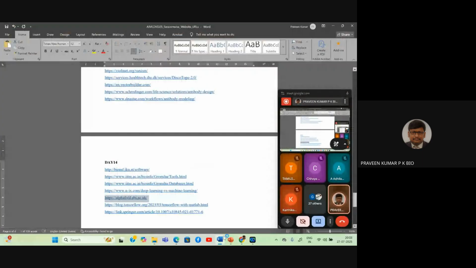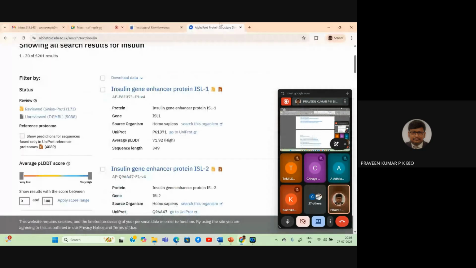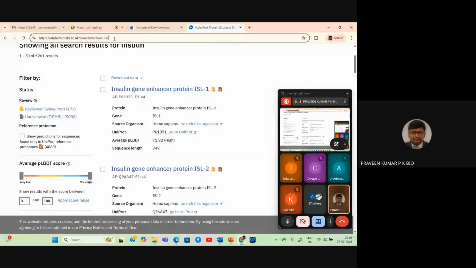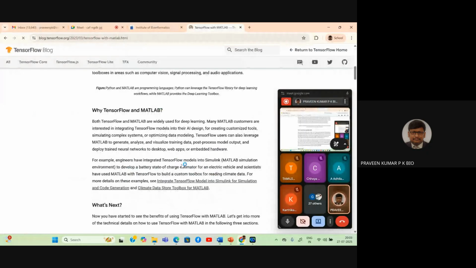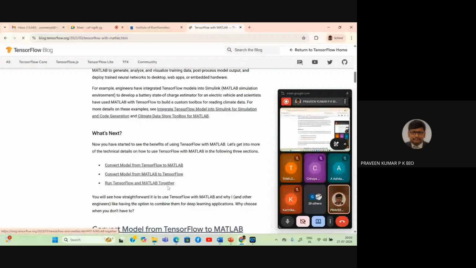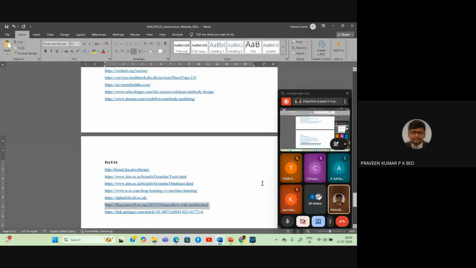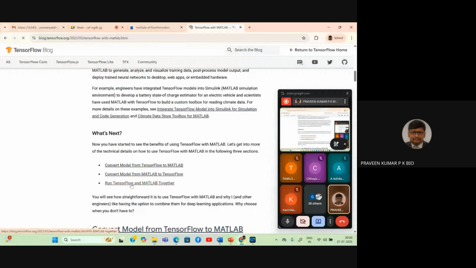Now let me take you to the blogs. If you want to check how TensorFlow is linked with MATLAB, we can even get stepwise guidance on how to link and integrate. Many hyperlinks are mentioned here, like using the model, converting the model, and running TensorFlow.